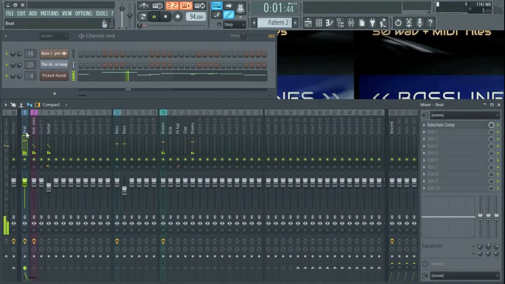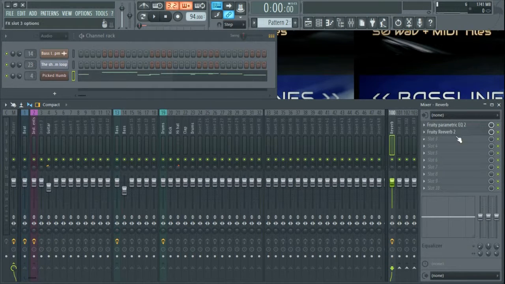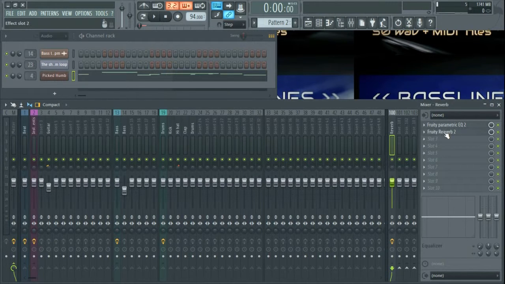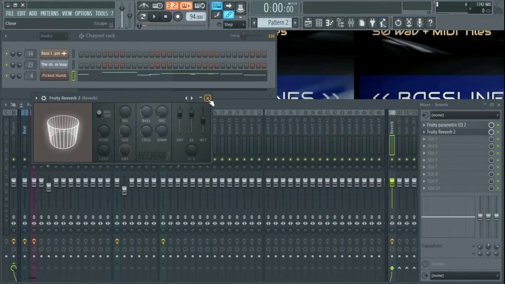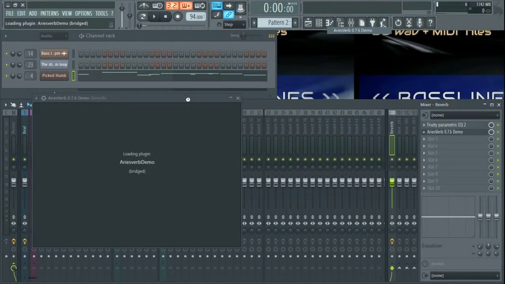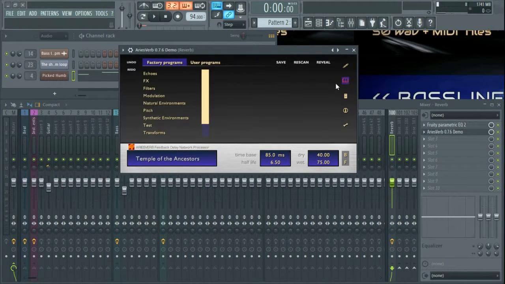So now we don't hear anything, and now I can add a little bit of reverb. I also have here a parametric EQ to cut the lower frequencies. Basically, I don't like too much reverb in the bass, so I cut here. Now I have the Fruity Reverb 2, but I usually switch it to Fruity Convolver or Iris Verb, which is a nice reverb plugin, and it's free.